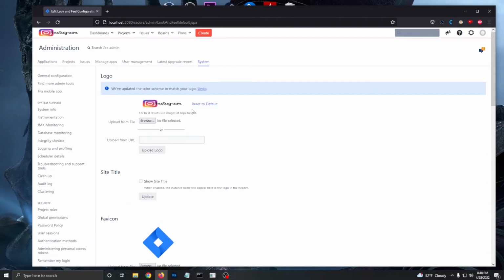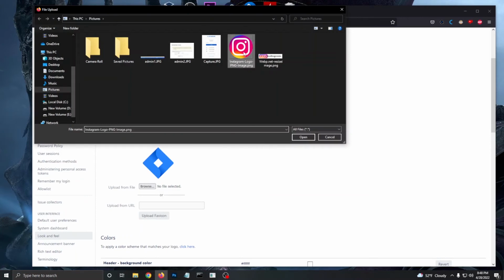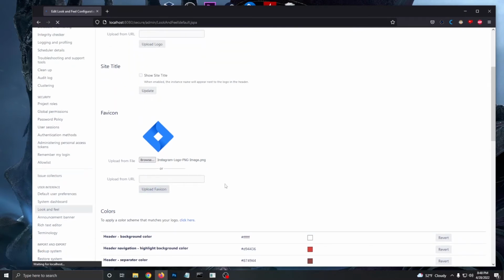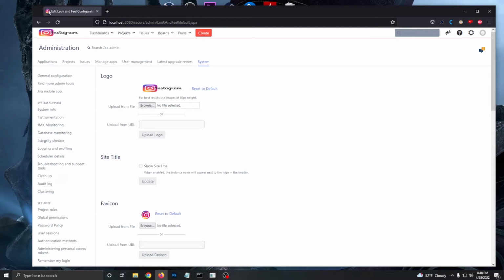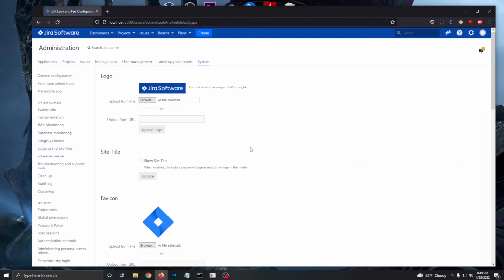And I will also change this favicon to the Instagram logo. So if I choose this and click open, and now if I upload it, you will see that this will be changed. You see now in the top tab of this browser that this was changed to the Instagram logo, and also inside the Jira UI. So this is how you change it. And if you change your mind and you want to reset to default, you have these two options that will reset your logo and favicon to the previous default option.